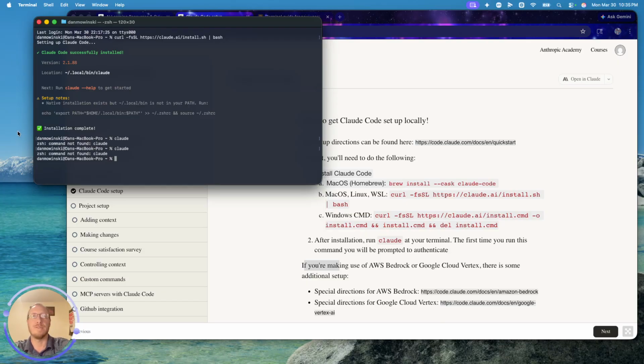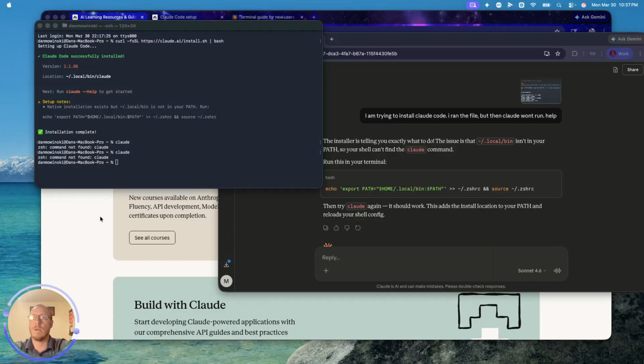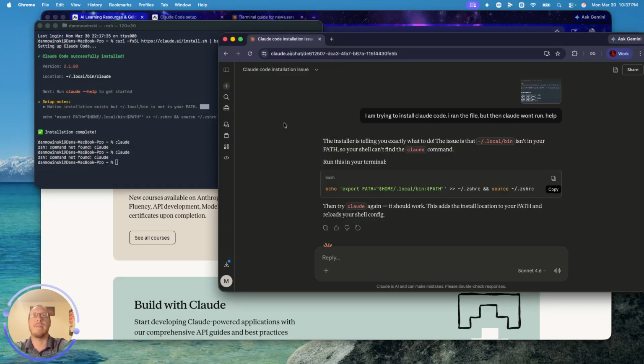All right, I'm going to try to do some troubleshooting. All right, well, silly me. I didn't read enough. So here it says setup notice. Native installation exists, but it's not in your path. And then it actually tells me to run this command right here. I didn't realize that I was supposed to do that. I didn't read the run part. So what I did is I just asked Claude.